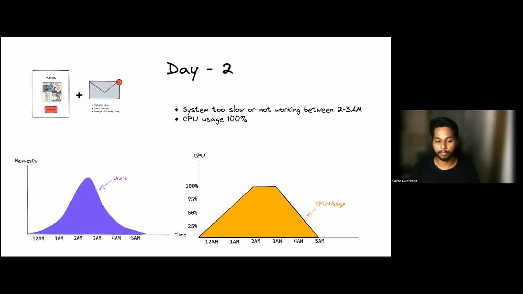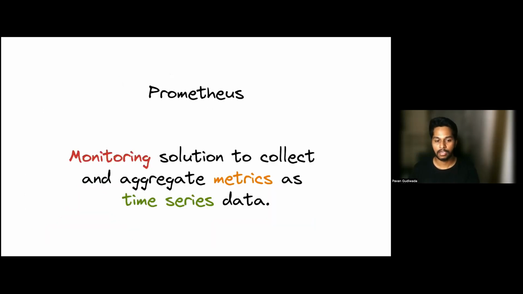Using this information, you can do something else. So for example, you can say, I will add another server between 2 a.m. and 3 a.m. So another server will pop up. It will have the same website. It will also serve the same website. And both of them combined might help your users access the website freely. So this is the solution, or the thing that you do for your website, to make sure it's running and working properly.